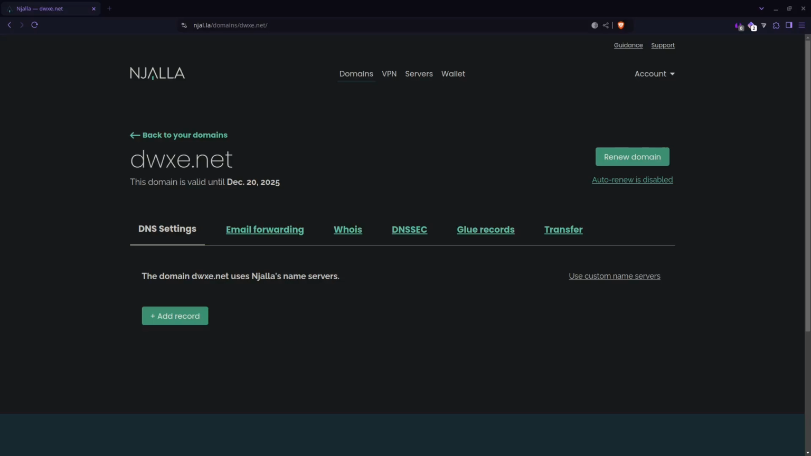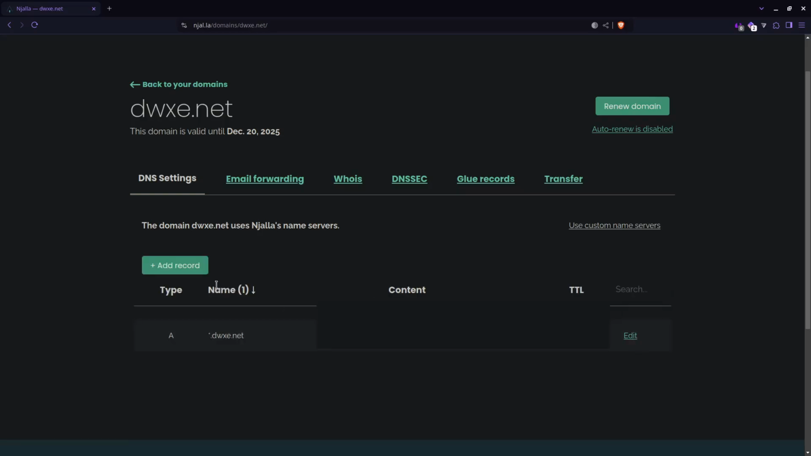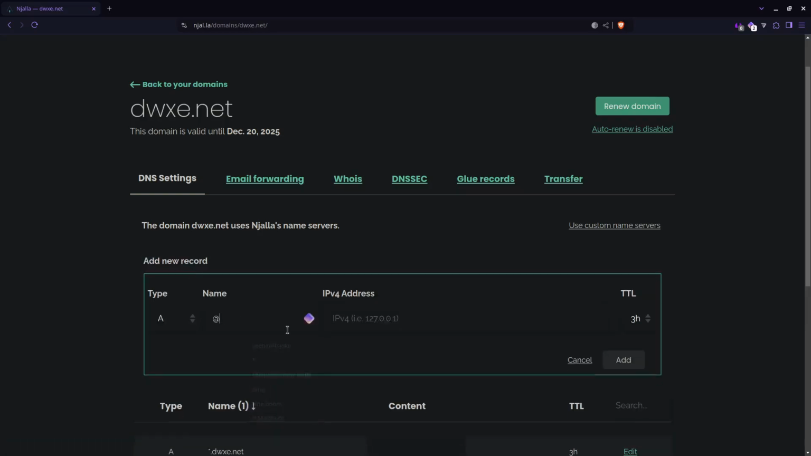As you see here, we're with Ninjala with DWXC net. We'll go ahead, do a new record. We want to designate an A record of anything under the subdomain to our current IP address, which I'll make sure to plot this out. And then anything for our root domain, we'll also want to our current IP address.